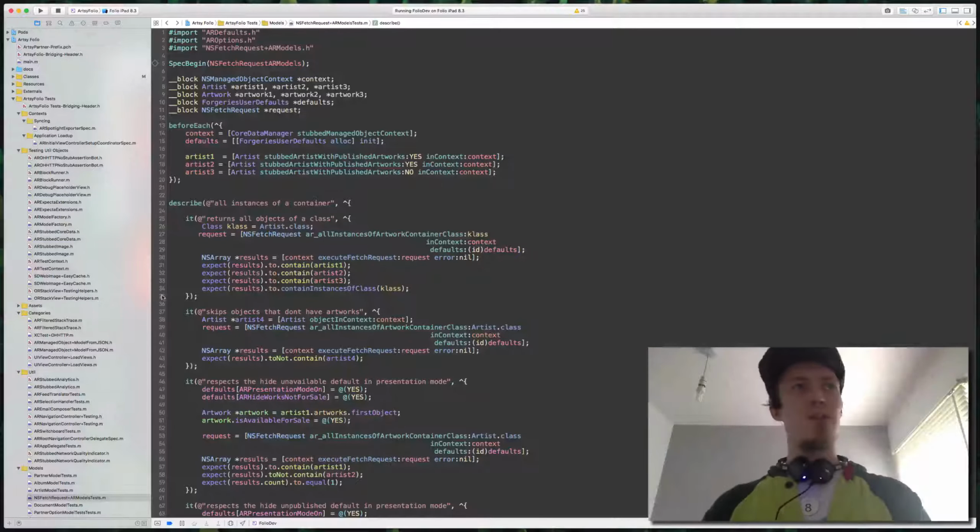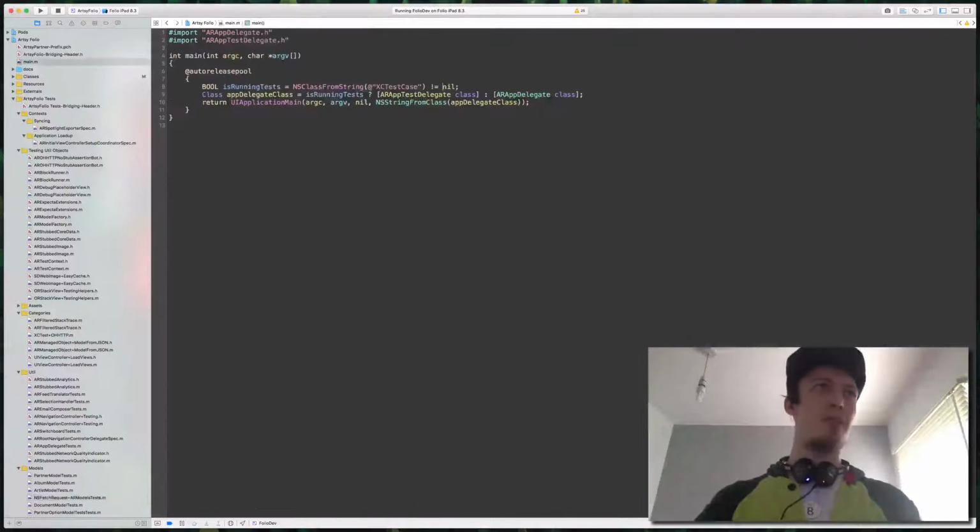The best way to start is to look at the beginning. How does the app load? Well, when you load the main, it will choose depending on whether there is an XCTestCase in the run path. So is it running a test? It will either create an app test delegate or an app delegate. We've already gone through the app delegate, so let's look at the test delegate.